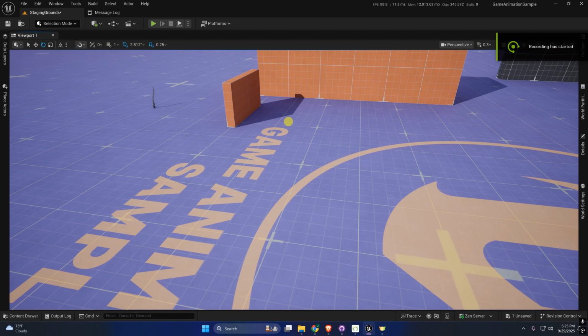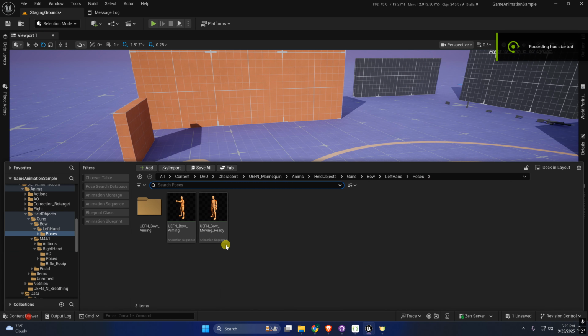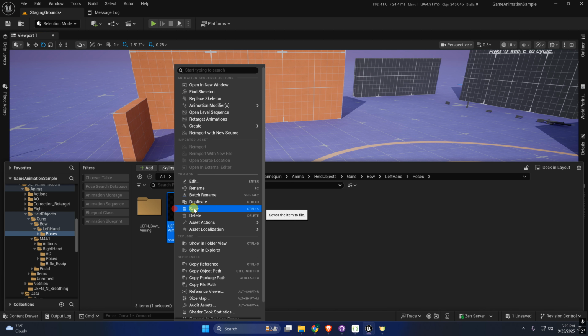Alright guys, so in the last one I showed you how to make the aiming pose. That was basically the most difficult one to do, especially with the bow. Getting a good aiming pose for it is the most difficult. So we've got that out of the way. That was the reason why I did that one first.